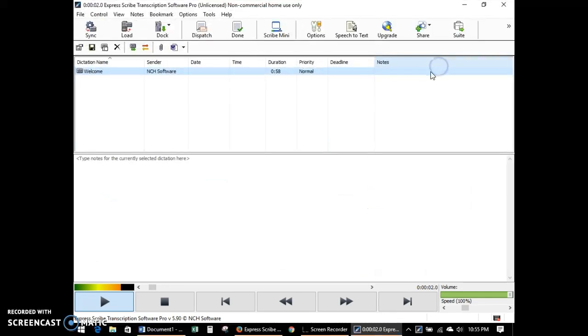Thank you for installing Express Scribe by NCH Software. Express Scribe is professional audio playback control software designed to assist the transcription of audio recordings. By now, you should have installed this program on the computer. So as you see, it's going to go through a little introduction there at the bottom. Okay. Before I show you how to actually upload all your dictations into here, I'm just going to show you a couple of features within the Express Scribe that you can use.